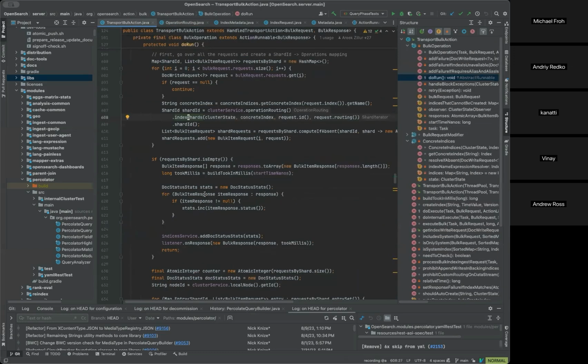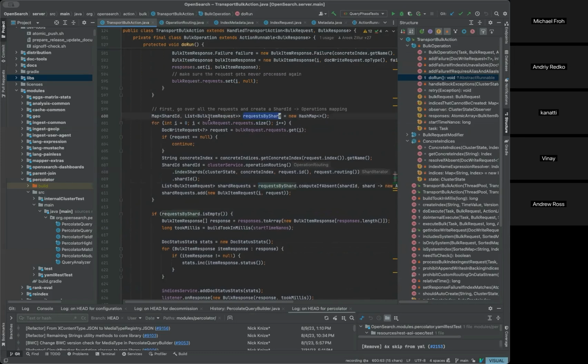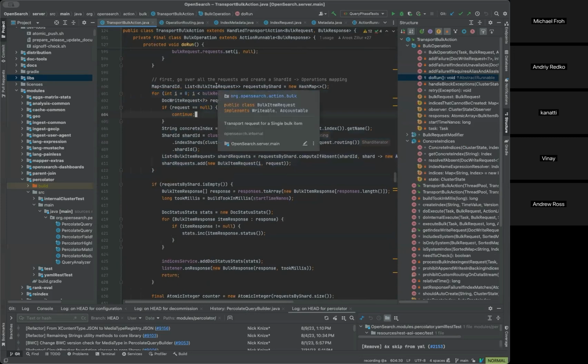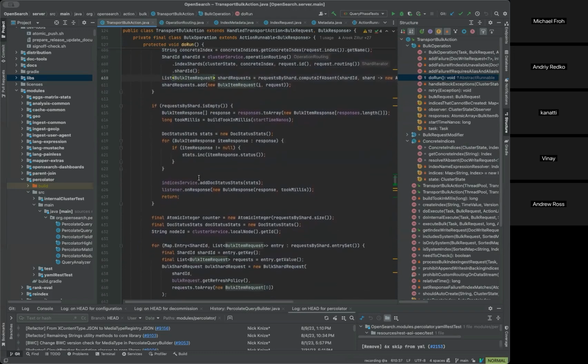So this is how we've figured out the shard ID for each bulk operation. We essentially do a group by, right? We build up this map and say, let's map each bulk item request to a shard ID. We've iterated through all the bulk requests and said, you're going to hit this shard, you're going to hit this shard, because we're going to send a network request to each shard. We're going to get into that shortly.